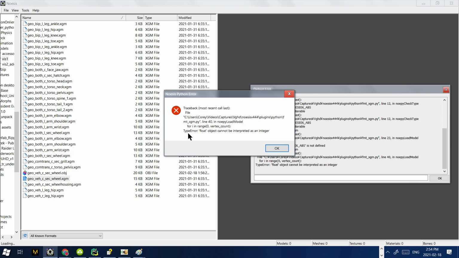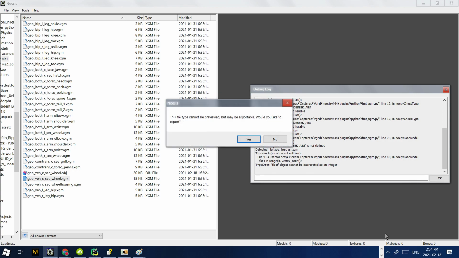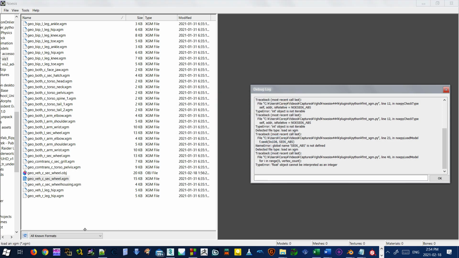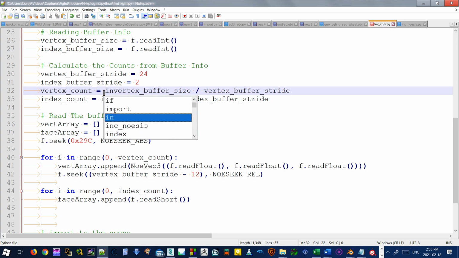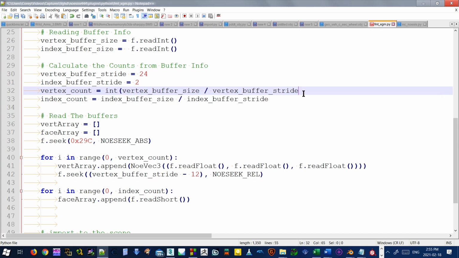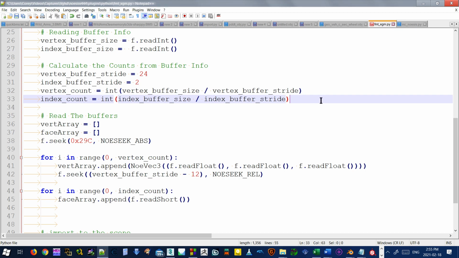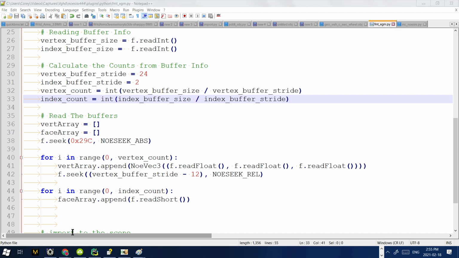Okay, so it's saying that I have a float, and it cannot be used in a loop. So let's go back. Basically I did some math here, some division, and when you do division, it turns it into a float value. So we need to force it back into an integer value by using this command called int, and then inside the brackets we put our value that was not an int, and then it will convert it into an integer. Save that, and we will try that again.